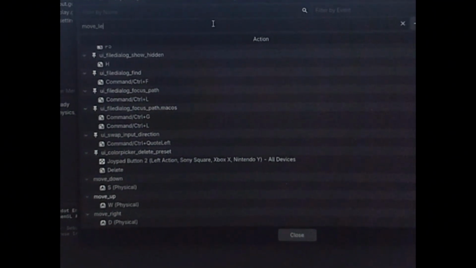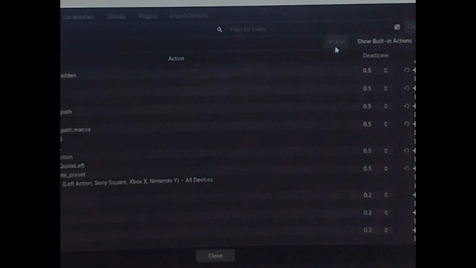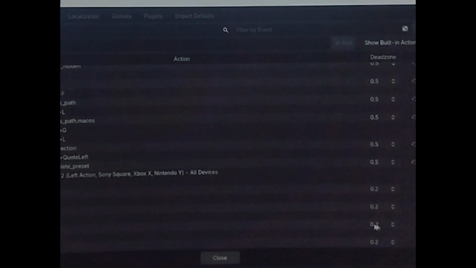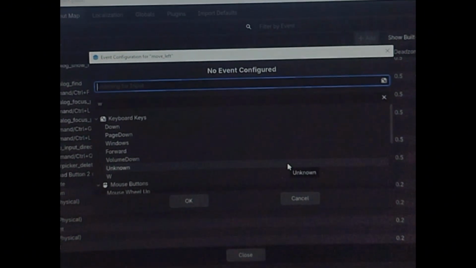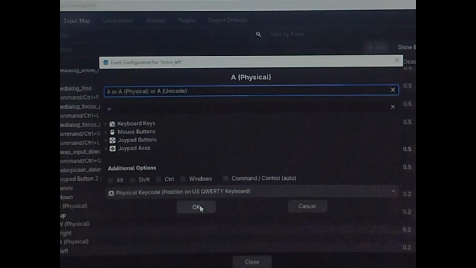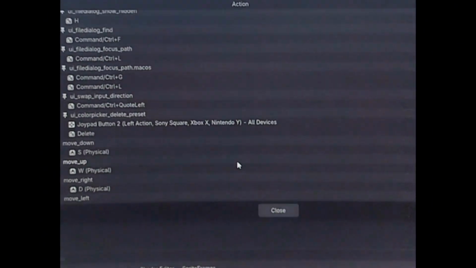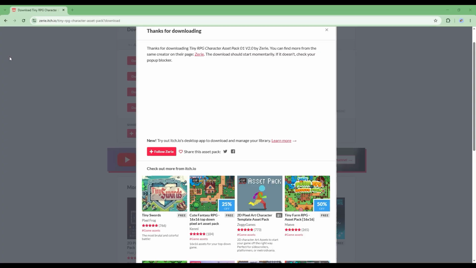In the input map, you need to create the actions move_left, move_right, move_up, move_down, and bind keys to them, for example, W, A, S, D, or the arrow keys. Otherwise, the script won't be able to get input from the player. This script is suitable for RPGs, top-down, and isometric games, where the character can freely move in 4 directions without gravity.